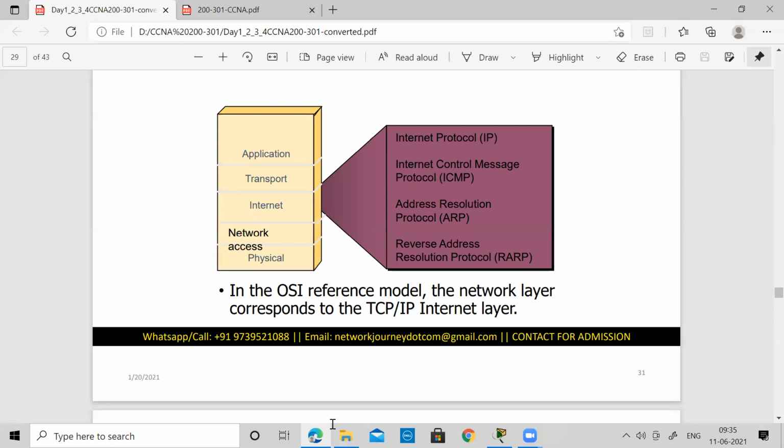So it's very simple: you want to get the MAC for the corresponding IP. You know the IP, and you want to request the MAC address for the given IP.